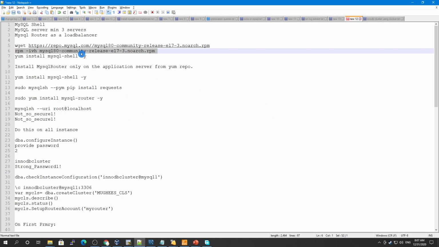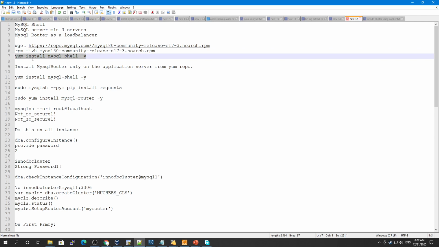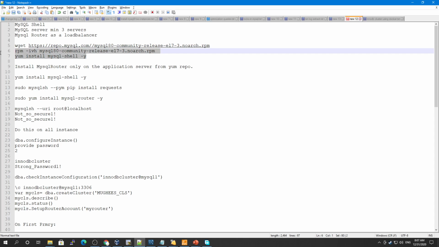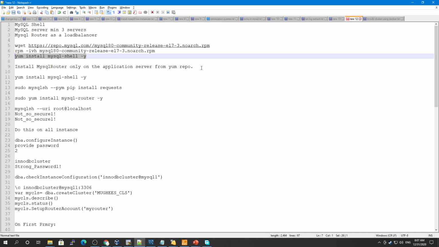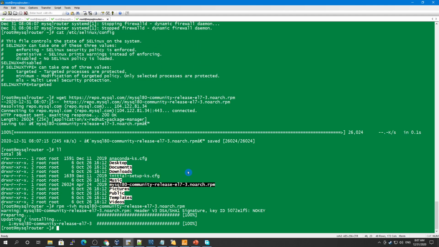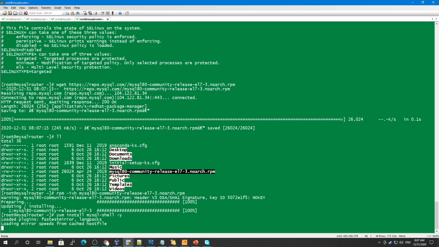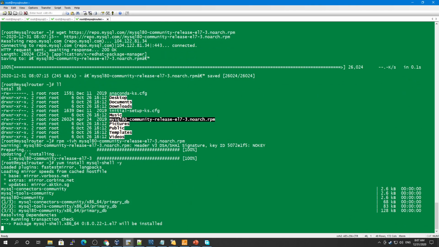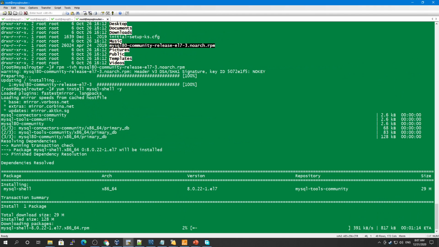Now it's done, and let's install our MySQL shell first. This RPM works for MySQL router, MySQL shell, and any other MySQL services, MySQL server, or any other MySQL tools you want to install. Only that repository you need to create. So now this will install MySQL shell. It won't take much time, so let's wait for it to be installed.